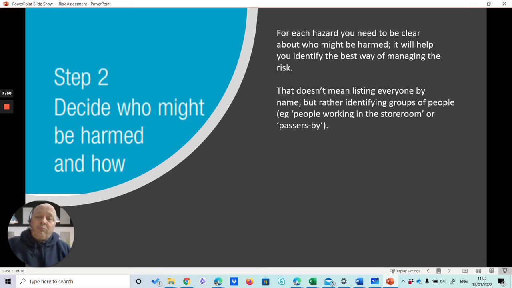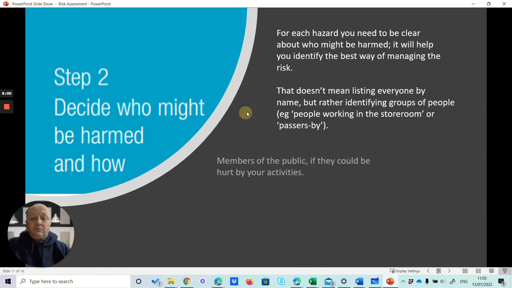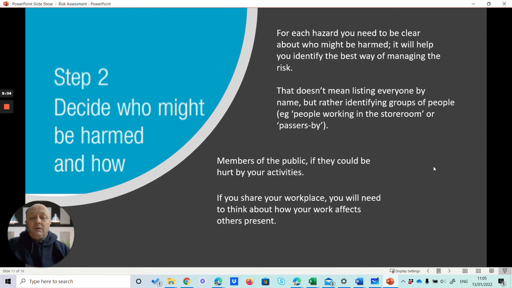So when you're deciding who might be harmed, have a think about all the people who could potentially access that particular area at that particular time when you're undertaking work. So members of the public and the people you work with are the most likely people that you're going to be putting down on the risk assessment.